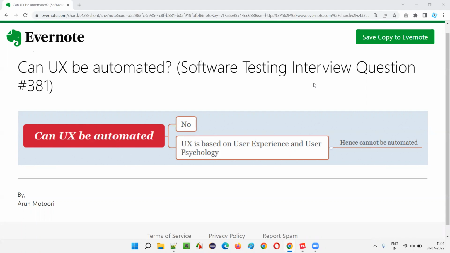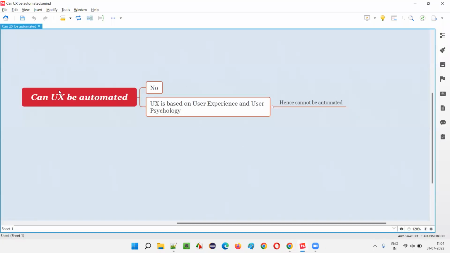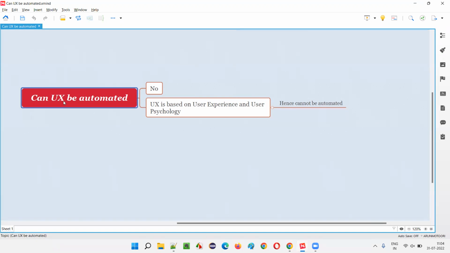In this session, I am going to answer software testing interview question 381. That is, can UX be automated? Let me answer. So UX stands for user experience. It also works on the presentation layer of the application, that is whatever we see on the application pages or application software screens. That is nothing but the presentation layer.